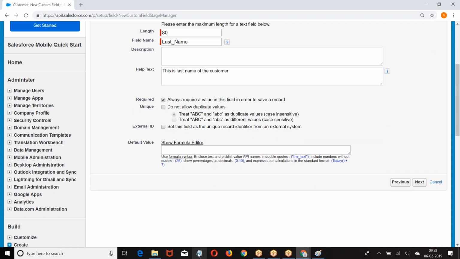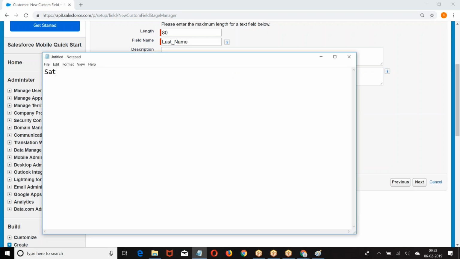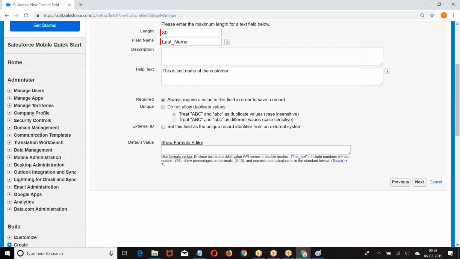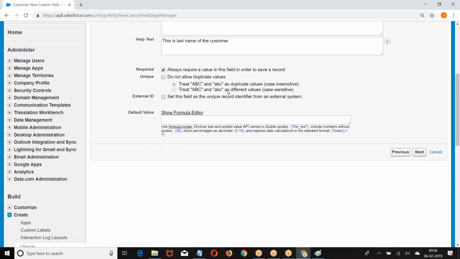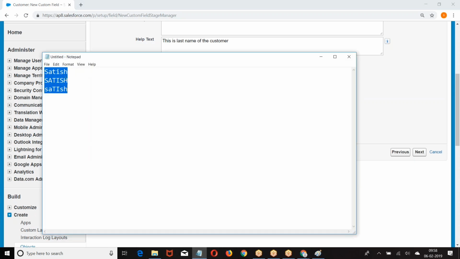Now unique. Now they are asking, is Satish and all of them the same or not the same? What does it mean? Is it case sensitive or not? Case sensitive is whether small and capital are the same or not. Now if I want to take all the three as three different values, then I have to say, okay, treat them as case sensitive. Then these three are not the same. They will be creating three different records.